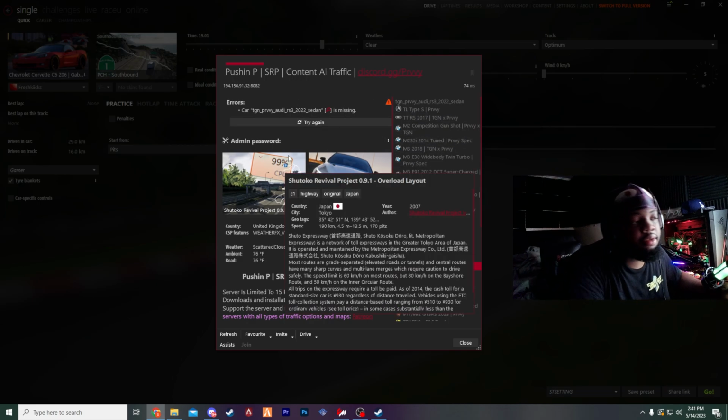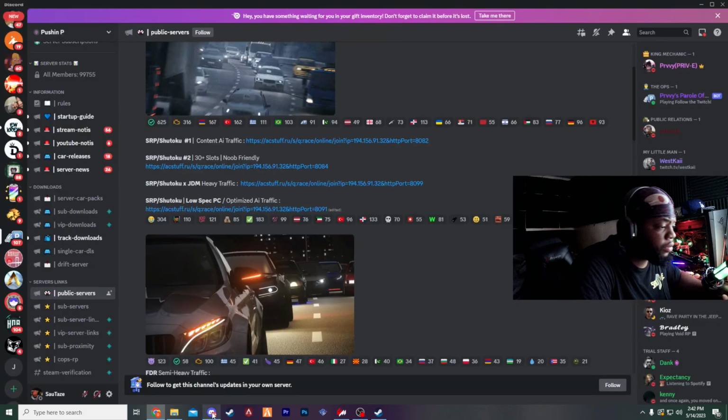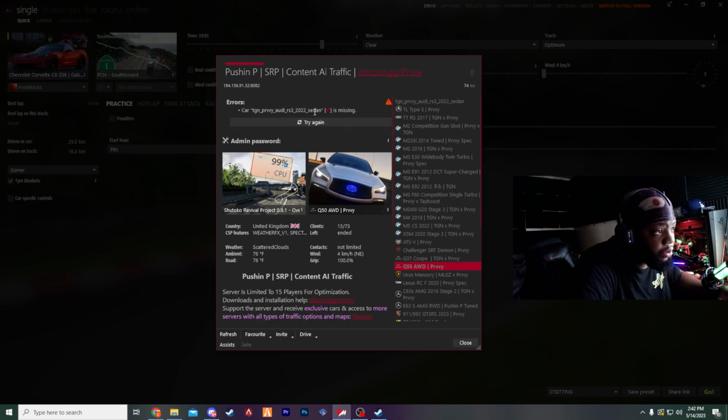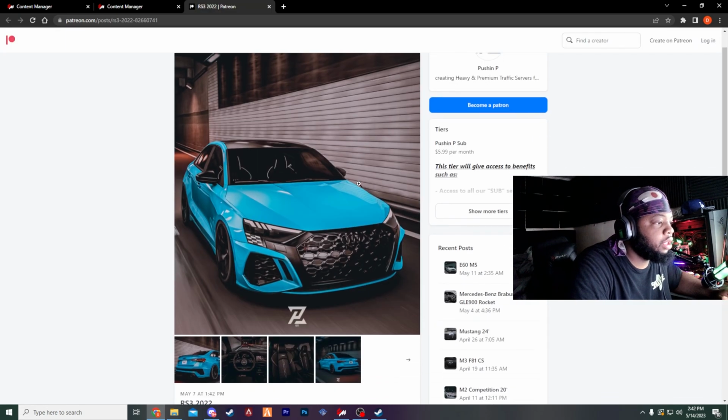So I'm missing a car, right? So this is the perfect opportunity to show you guys how to download a car. You go back to the Discord. Now, some Discords are more neat with their stuff and some aren't, all right? But you go to Single Car Downloads, RS3R, or you go to the Individuals. The car that I am missing is the RS3R 2022, which is the one they put in the Discord. Since they just updated it, they already knew people were gonna be missing it, so he just puts it right there. Boom. All right, so this is the car.